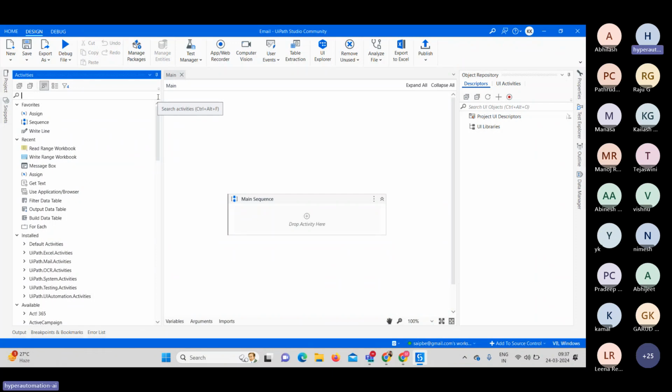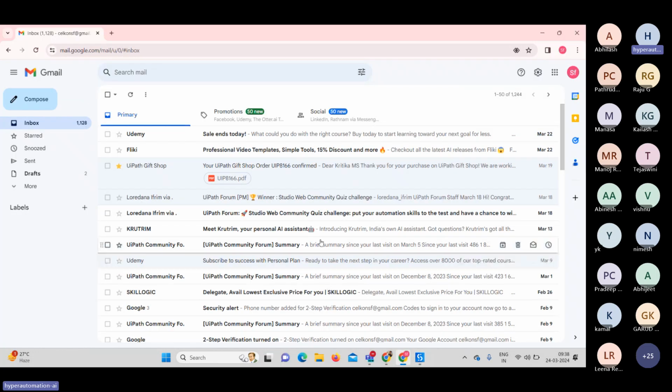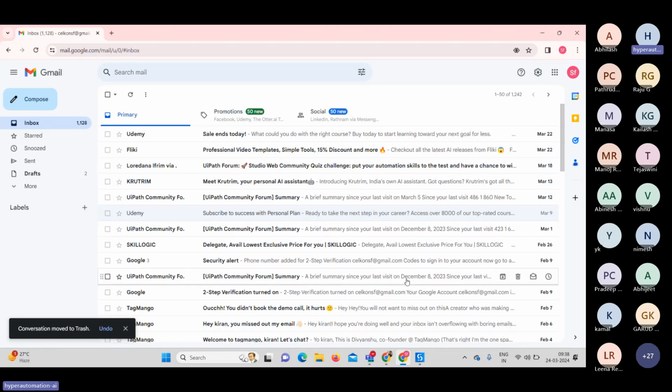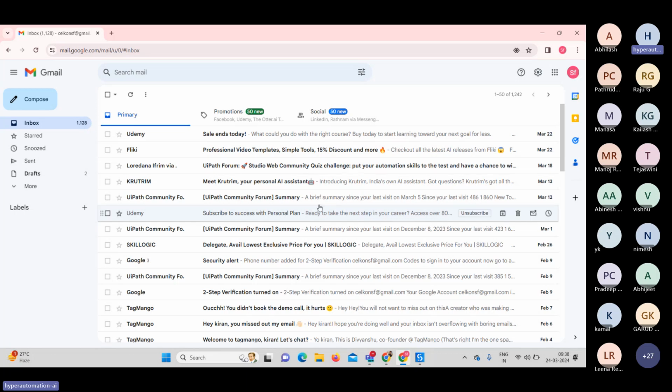IMAP is the Internet Message Access Protocol, which helps us receive emails. And SMTP is the Simple Mail Transfer Protocol, which helps us send mails. So I'll take an example of this particular email ID, where I'll try to read the mails and do some modification operations on this particular thing.